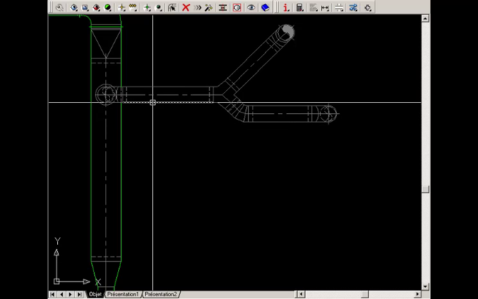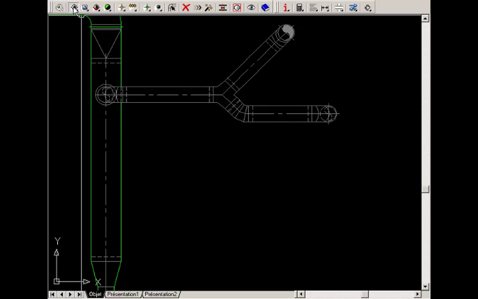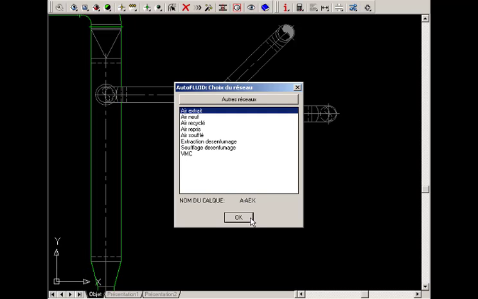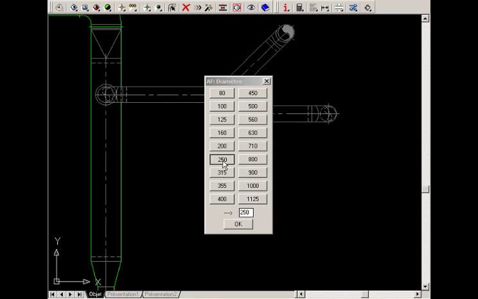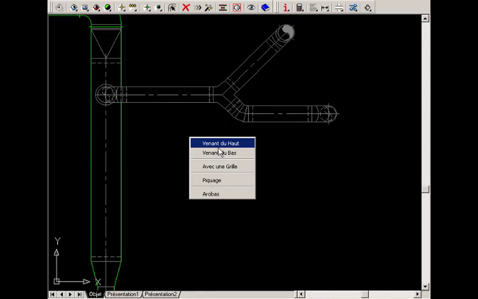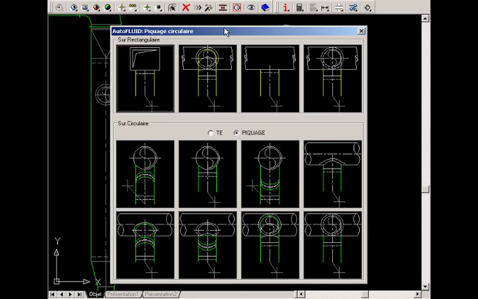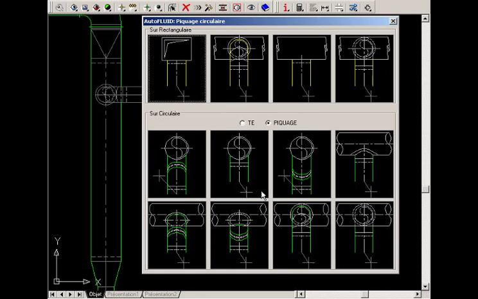To draw this circular duct, let's use the circular duct routing command. Choose a type of network and a profile size. Then right-click to call the connection option and choose the appropriate type of connection. Here, a circular duct onto another circular duct.